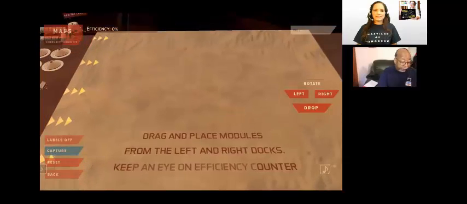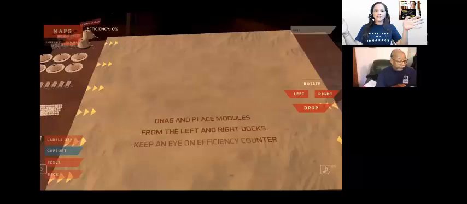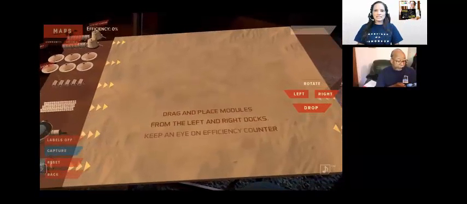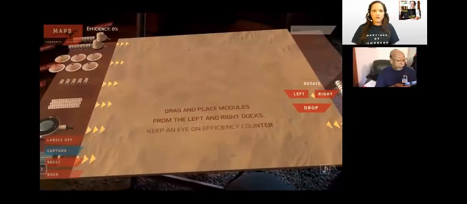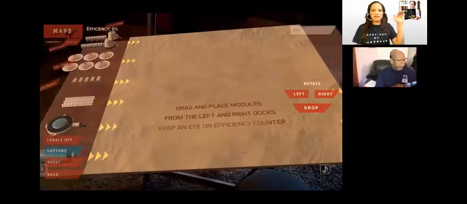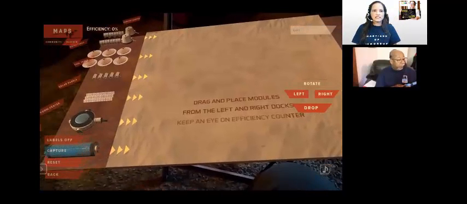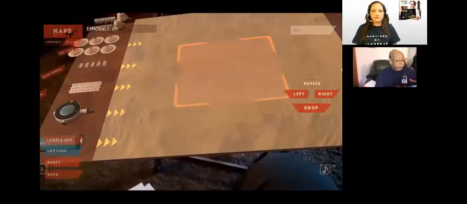Ooh. So I see all the pieces off to the side, and it looks like you just drag them into this area of land and see what happens. So we're not getting those warnings of risk like we did. But I see up in the top left corner, it says efficiency 0%. So it looks like we'll get some idea of those percentages as we go.